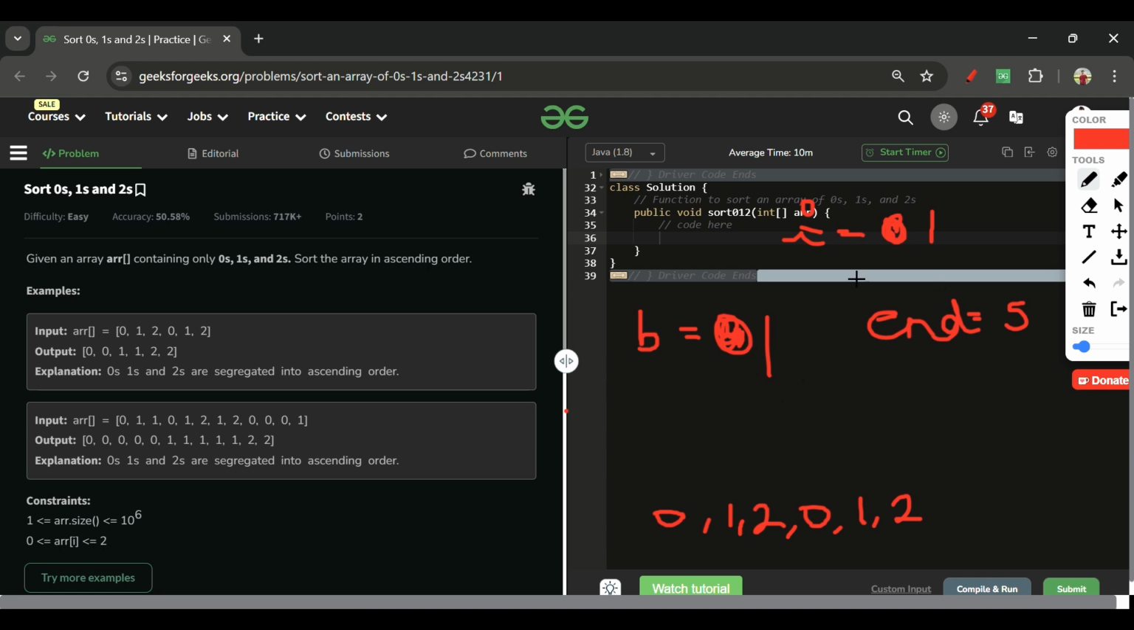Now i is equal to 1, so I got a 1. When I get a 1, I will not do anything. After that I get a 2. So what I will do is fill the 2 at the end index.